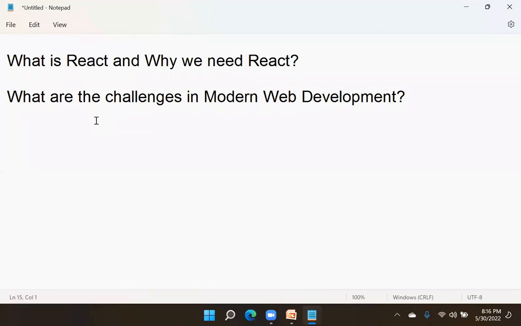Why are these trending? The internet has already been there for several years. You know that the web started in the early 1990s. We have had websites and web applications for several years, but suddenly why do you need React and Angular? First, you should know what the challenges in modern web development are. In modern web designing, what are the challenges?